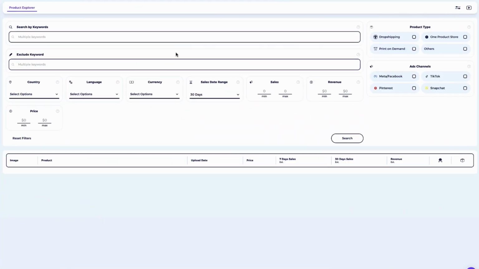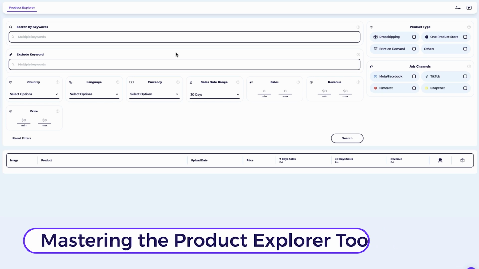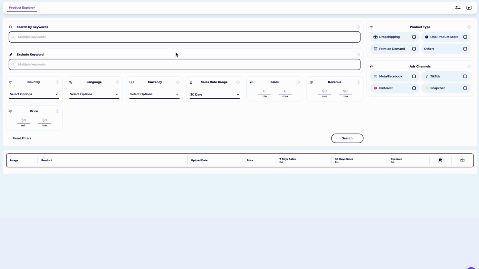All right, now that we've seen how easy it is to validate product ideas without using any advanced filters, let's take it a step further and learn how to master the filters inside the product research tool. Using these filters will help you find results that are a perfect match for your business model, whether you're running a general store, a niche brand, or something in between. It's about finding products that align with your product line, traffic strategy, and audience. Let's quickly go over the filters available in this tool.